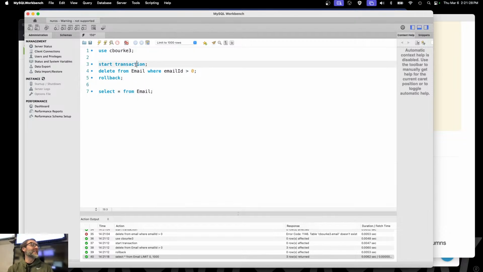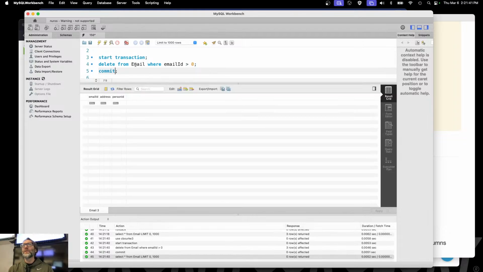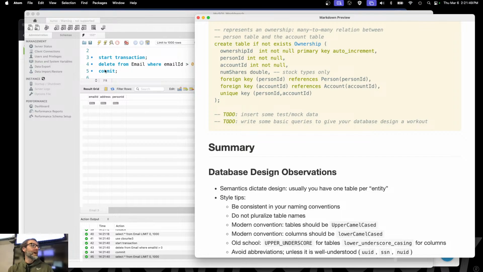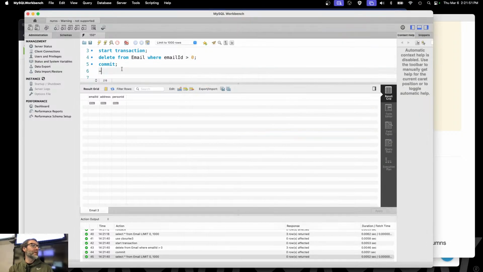But I didn't actually end up deleting anything because we started a transaction, I did something dangerous, and then I rolled it back. The opposite of that would, of course, be commit. Let's go ahead. Now there are no emails left. They're gone, period. There's no undo. Right? That's why you have a database backup over here. Right?